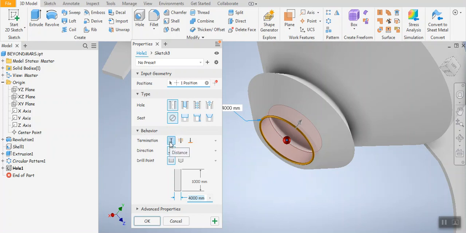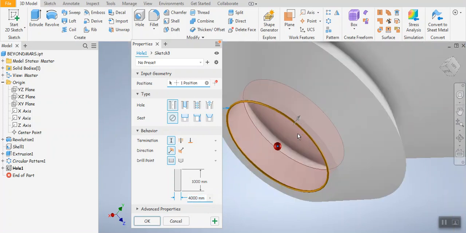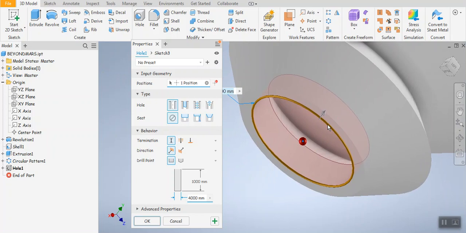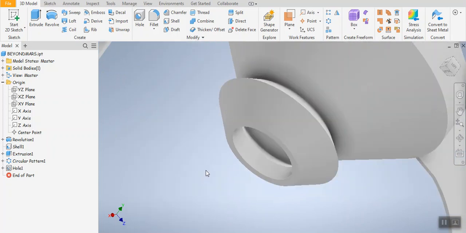Behavior, termination: click. Direction is forward, the outside direction, the default direction. Then the drill point is going to be perfectly flat. You choose the depth of the hole, 1000 millimeters, which is about 1 meter. Finally, the diameter of the hole will be 4000 millimeters, or 4 meters. Then it's supposed to show you this particular look. When you see this, and if everything seems correct to you, click OK. And now you have a hole.